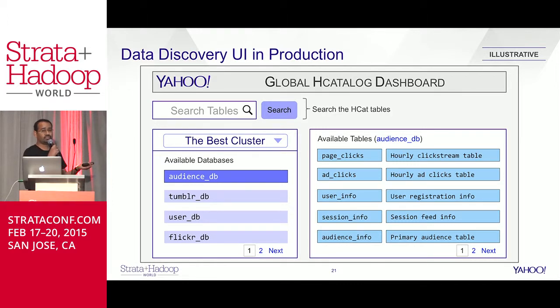So for example, I can search for Flickr metadata, and then I can get all the tables grouped by the clusters where the table is available. And you also have an idea of whether you have ownership of this table or not. If you don't have ownership, you can gain ownership. Sumeet will talk about that in a little bit.